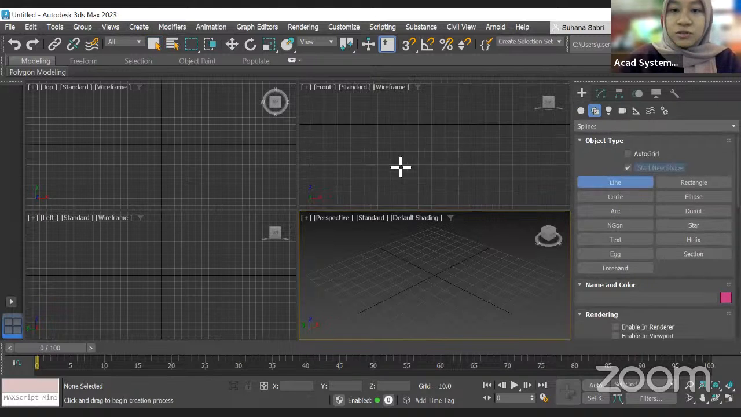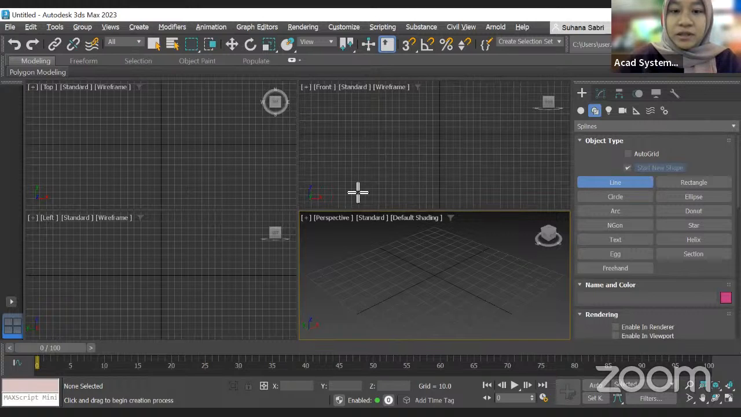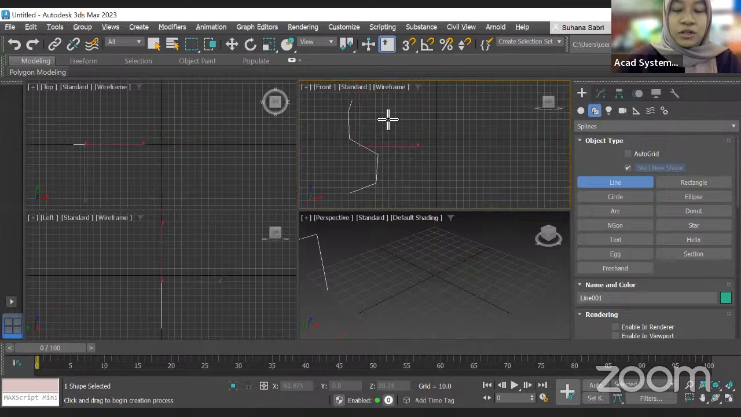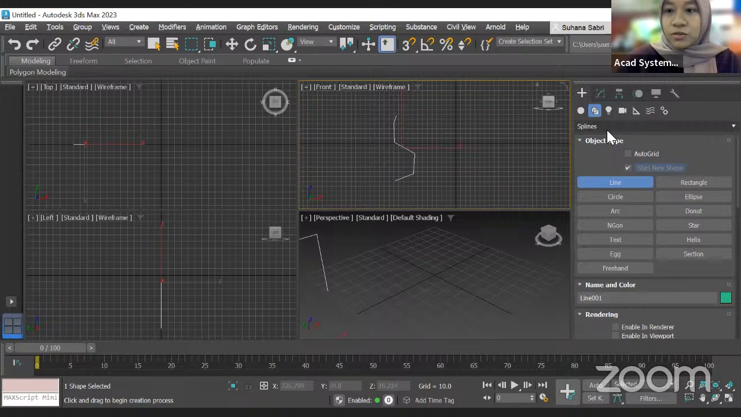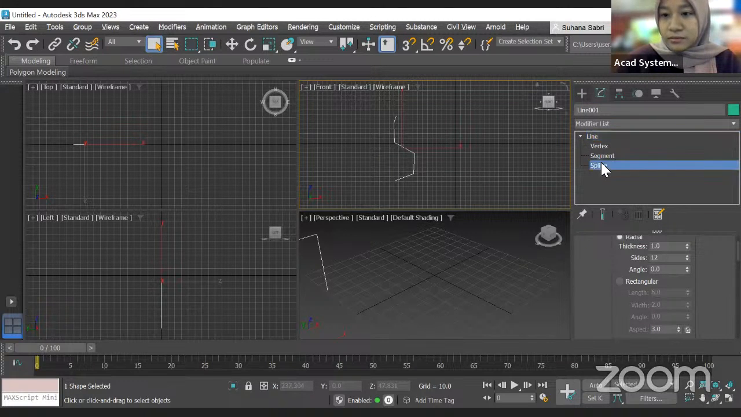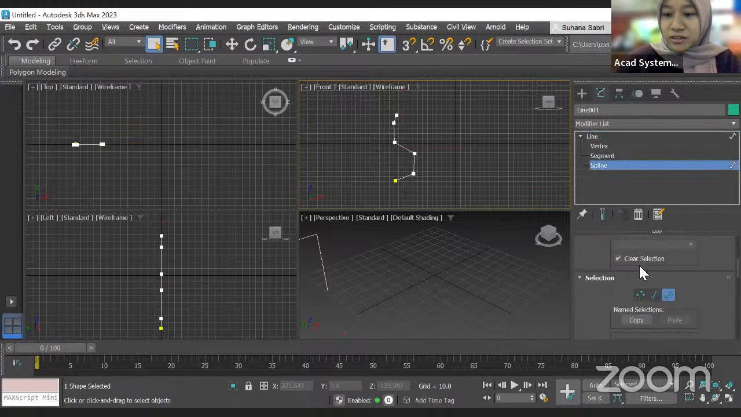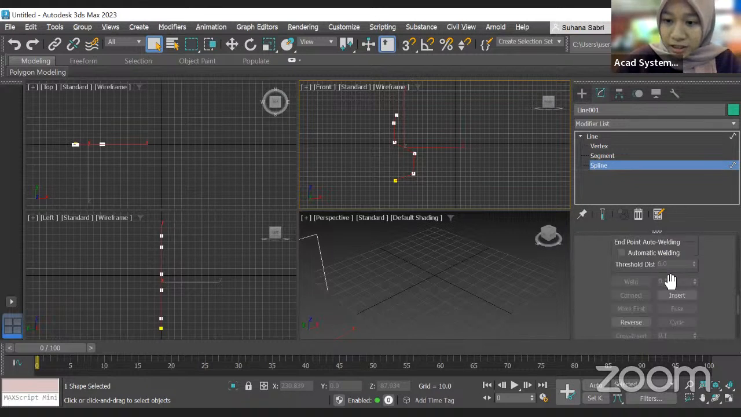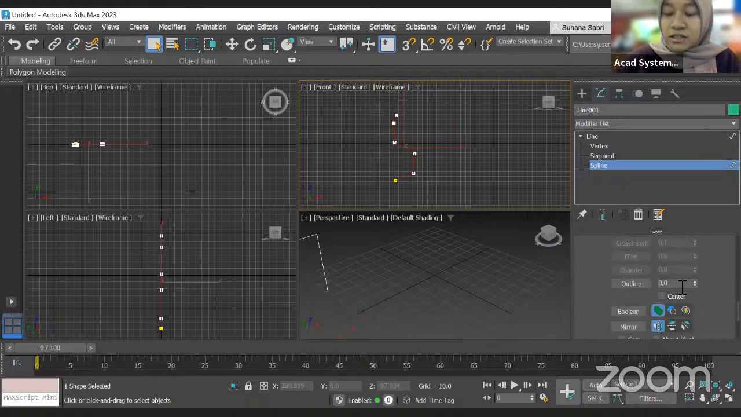Basically, just click on the line here, this way. You can create it accordingly, but it can also be adjusted later, so don't worry. Whatever shape you want. Then enter the sub-object mode here, line. I want to make an outline. Click the line, click the spline, and the outline here. Just adjust it, not too thick.